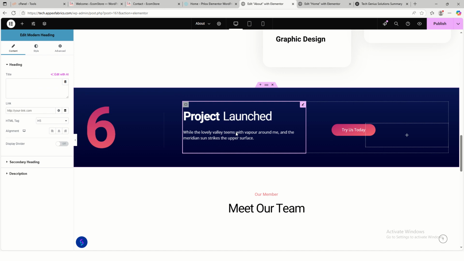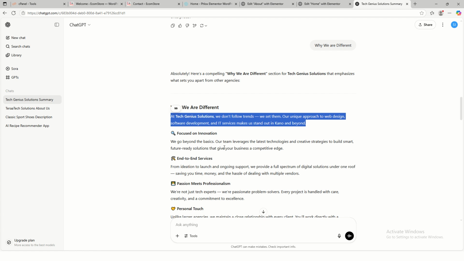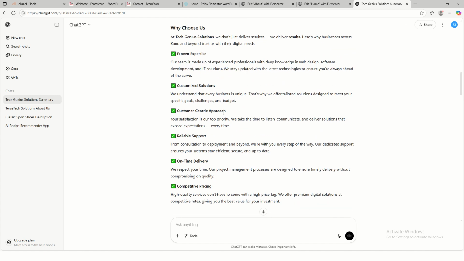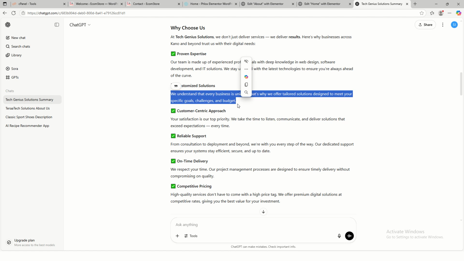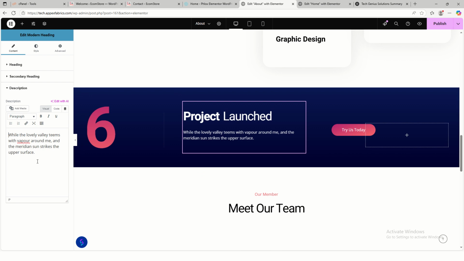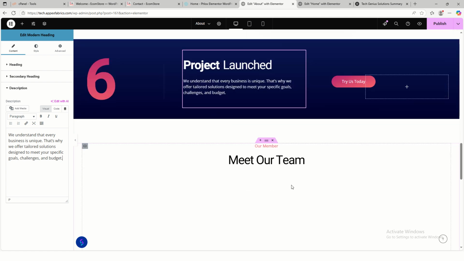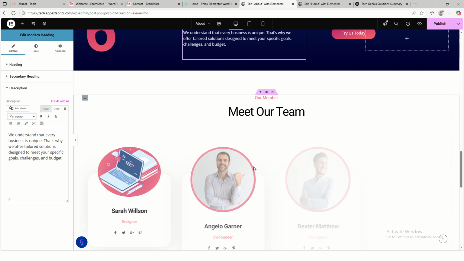Now, next project launched. Let's get the content we can use here. Time delivery, reliability, customer approach. Okay, we understand that every business is unique. Just copy this. All right, take your time and prepare content that you can use. Just use this GPT directly because there's no time for me to sit and edit the content.